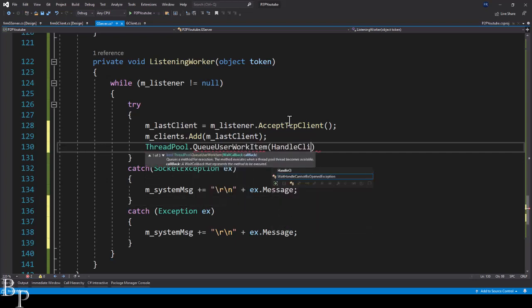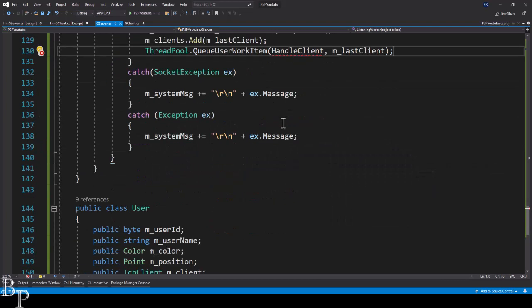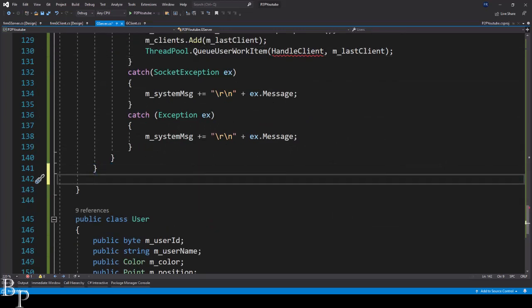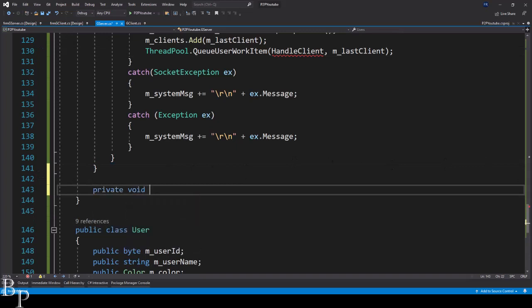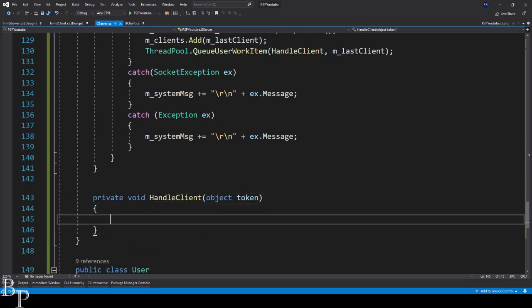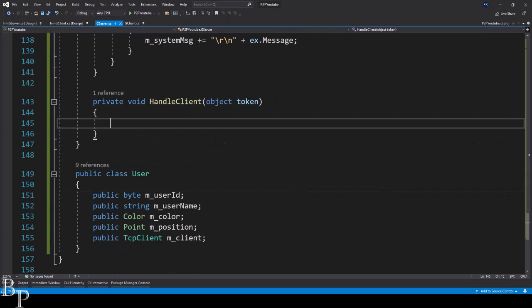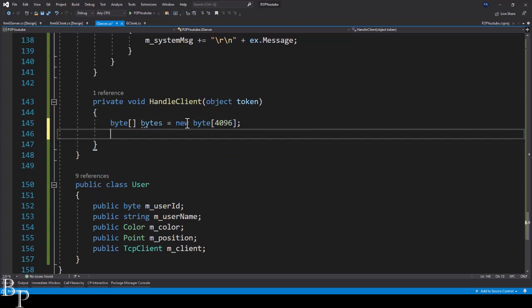We don't have this method yet, but we will in a couple seconds. Alright, a little bit longer than a couple seconds, but we have it now. I've increased the size of our byte buffer up to 4K. Still very small.